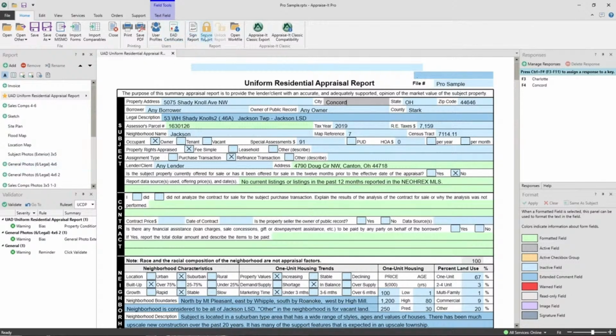Now, in Appraise-It Pro, if you sign the report, it does not do anything for security. You can still edit the report. All it does is place an image of your signature along with your signature details into the report. Doesn't have anything to do with security, so keep that in mind. Report security is where you want to add security.